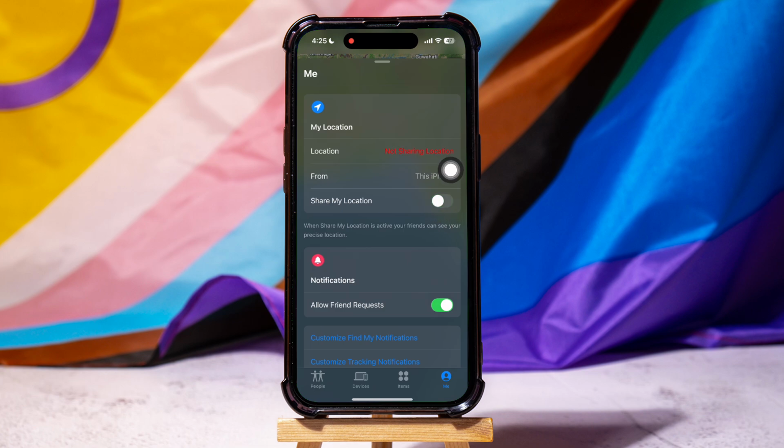You have now successfully turned off location sharing on your phone. You can turn your location sharing back on from here whenever you want. Following these steps, you can easily stop sharing location on iPhone without them knowing.